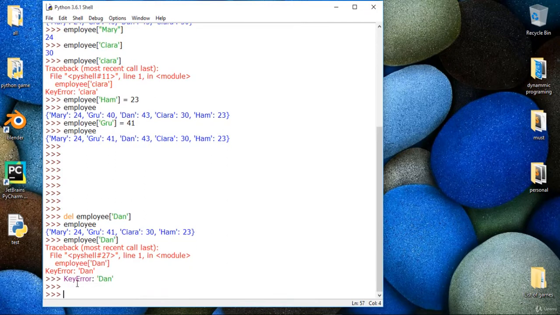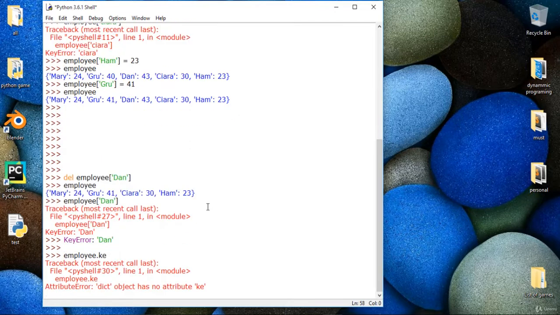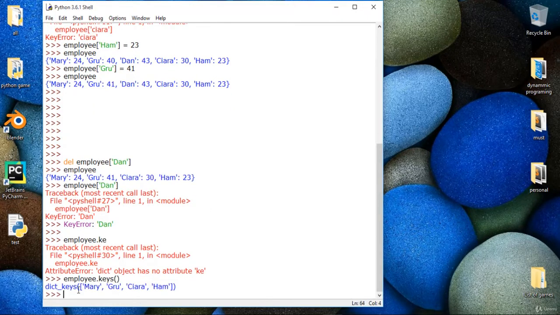We can also get all keys from our dictionary. In order to get all the keys, you just pass here employee, that is your dictionary, and the keys function. Let me do it quickly, employee.keys, and when you hit enter, it gives a data structure that is dict_keys and all of your keys, that is Mary, Guru, Sierra, and Ham. So basically this dict_keys is a structure that is iterable but not indexable. So we cannot extract each item from here independently.